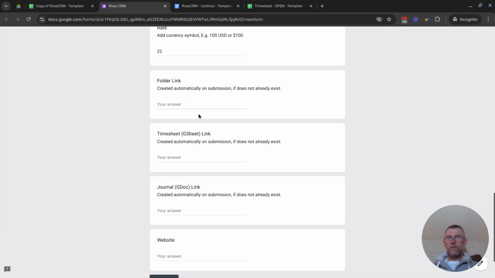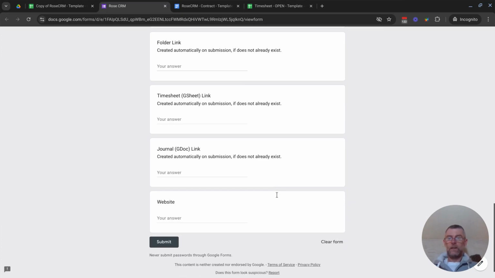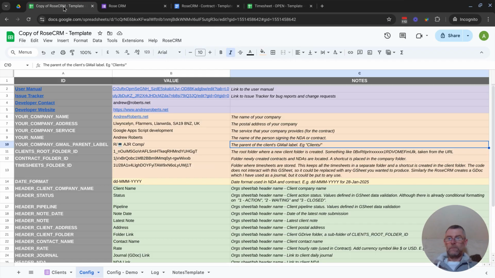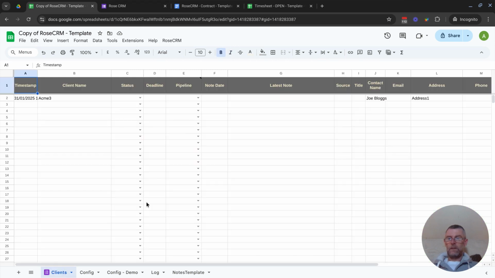Now these three here, as I've shown you, are going to get completed by the script within the sheet, but if you have already created them, you can put them in here. And if the script finds that you already have a client folder, if you were to run this twice, then it'll assume that you've already run this and you don't need to create those three again. So if we submit that, we should then see that pop up in the clients. ACM3.